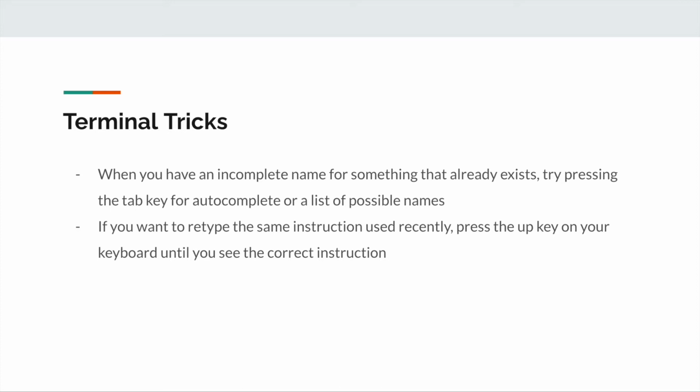So first, when you have an incomplete name for something that already exists, try pressing the tab key for autocomplete or a list of possible names. And then if you want to retype an instruction that you've already used, you can just press the up arrow key on your keyboard until you see the actual instruction that you want to use.